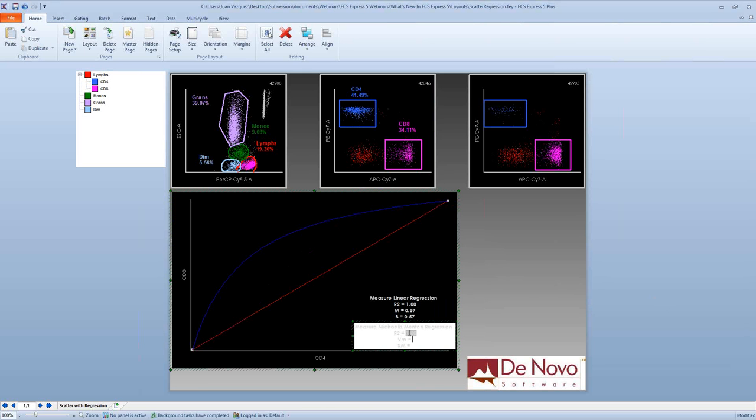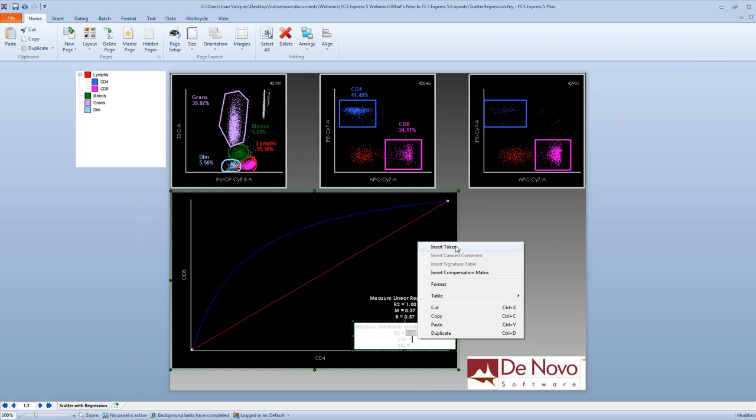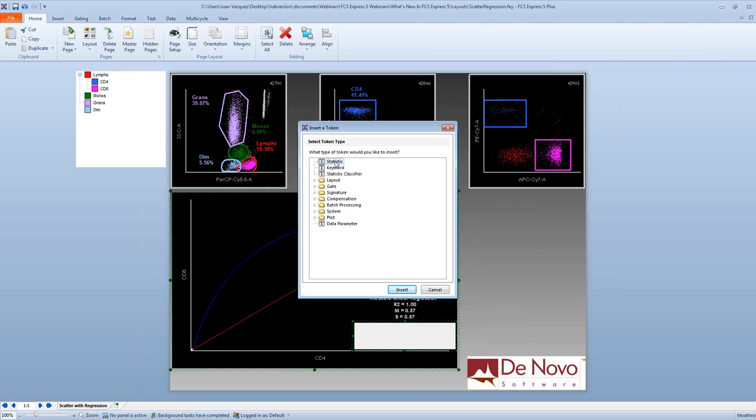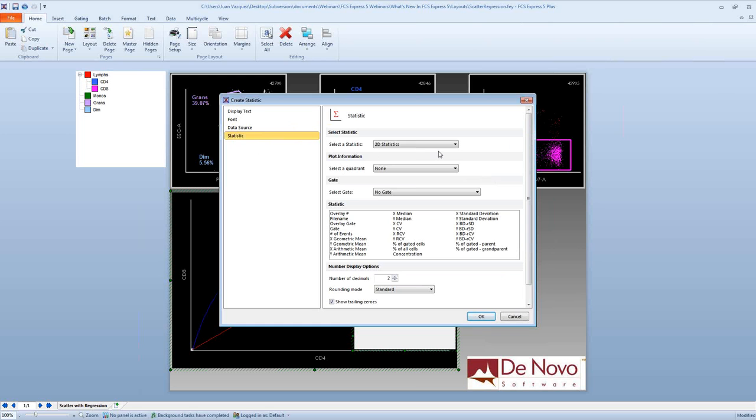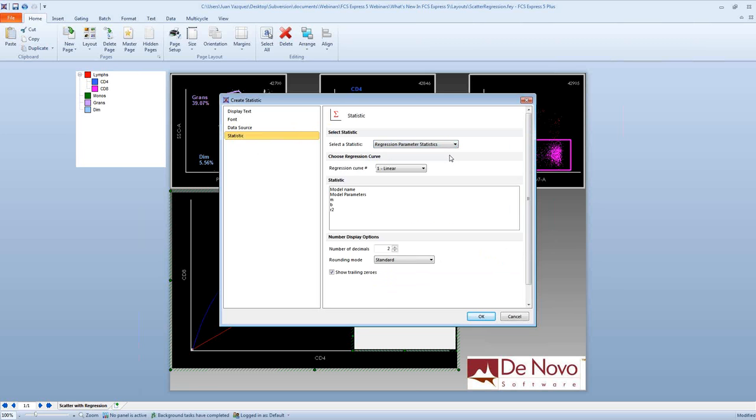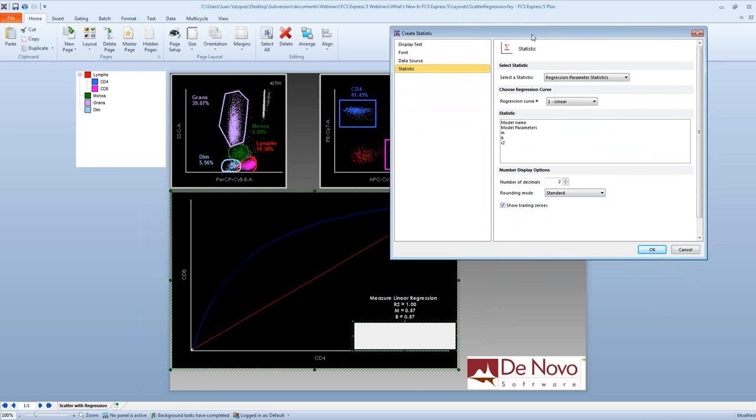But with these curves also come a new set of tokens that we can use. Within this plot, I've embedded several text boxes, and there are tokens available for each regression that's performed. If I right-click in here and go to Insert Token, I'm going to choose Statistical Token. Again, the software already knows that it's for the plot on which this text box is located. Under Statistic, I can choose the type of statistic. I can take regular 2D stats, but I can also take regression parameter statistics. And once I do that, I can choose whatever curve has been embedded in that plot.